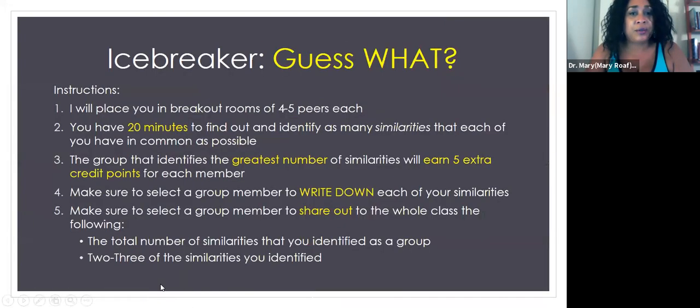So what I'm going to do now is you all are now going to have the opportunity to get to know each other a little better. And one of the groups is going to earn 5 extra credit points as well. So what you're going to do, and I'm going to make the room small enough, in the breakout rooms, you're going to take 20 minutes to introduce yourselves and to identify as many similarities as you share as a whole group, right? So not two people have this in common, three people have that in common. It's the similarities that all of you share in common.